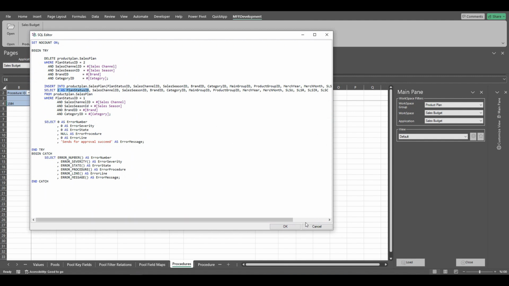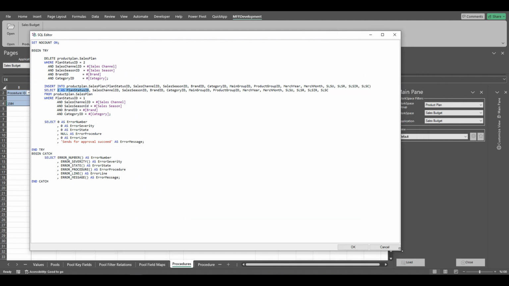The points I want to draw your attention to here are, first, set no count on. Because due to the deleted records here, SQL will return information like n rows affected. Similarly, due to the insert statement here, it will return similar information like n rows affected, and we want to prevent this information from appearing. Secondly, if no error is encountered, we expect only this record set to return, or, if an error is encountered, this record set to return.